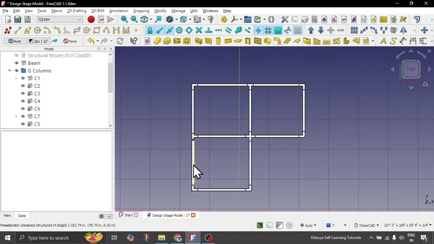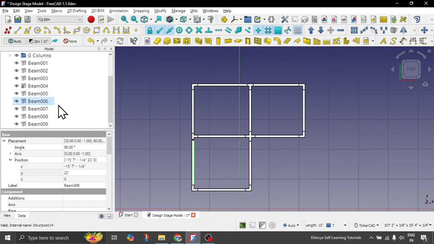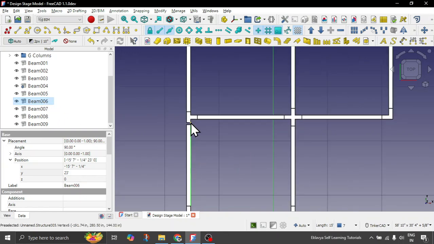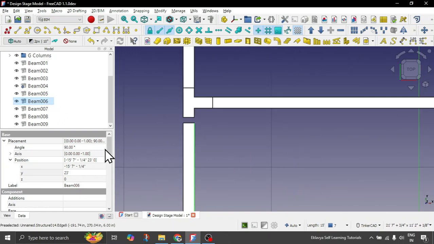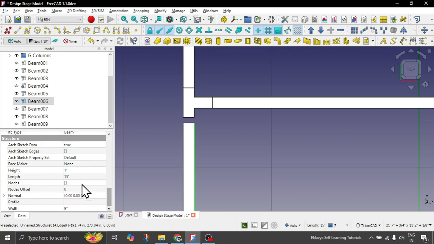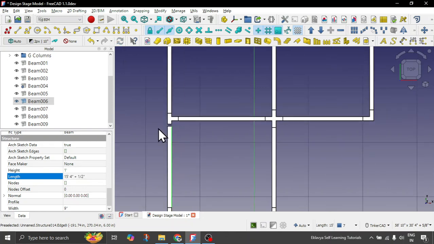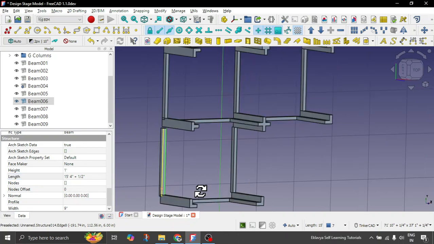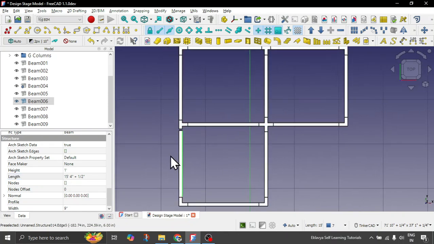Right, this beam, let me just, this is B06. Length we want to increase by 4.5 inches. So that's the simple math how it is. So this should be 15 plus 4. You can just write plus 4.5 inches, and this should take that value. It's going backward, but yes, the length has been increased.